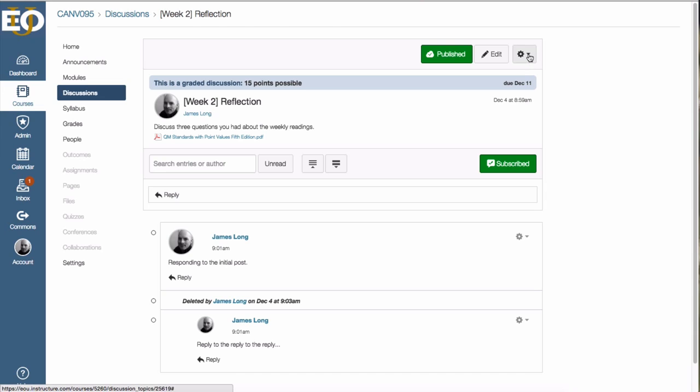Also, there's a gear here, and if we click on this gear, this has actually some pretty important stuff in it that you wouldn't expect to be here. You can mark everything as read on this discussion board post. We'll talk about that here in a minute. We can delete the discussion board post if we want to. We can go into the speed grader to start grading student interactions. The last thing I'm going to talk about on this menu is adding a rubric. And this is really the only way to add a rubric to a discussion. It's kind of tucked away and hidden.